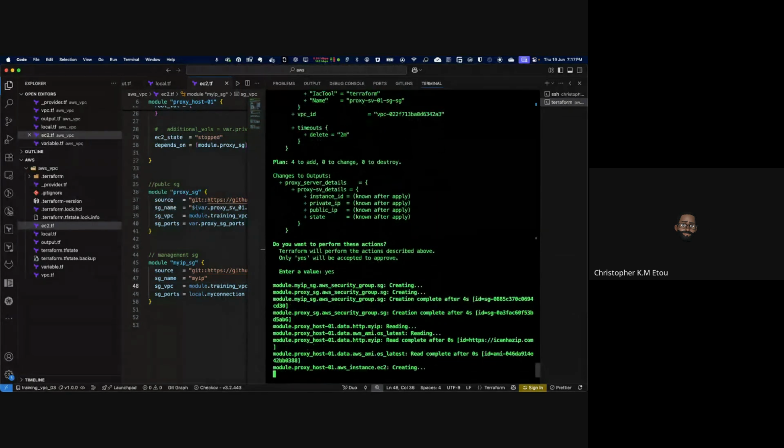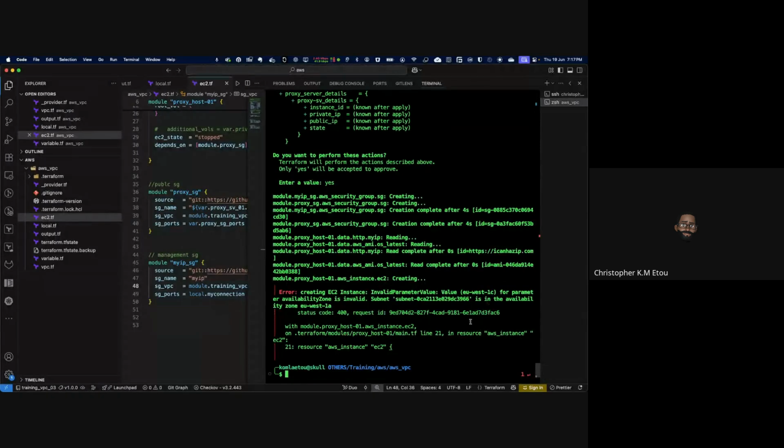Let's see if we're going to get an error. Let's just pray there's none. Oh yeah, there's an error somewhere here. EU West 1, okay, so this one is invalid. Subnets. Okay. Let's see where that error is coming from on the main file. Availability zone. Let's see.